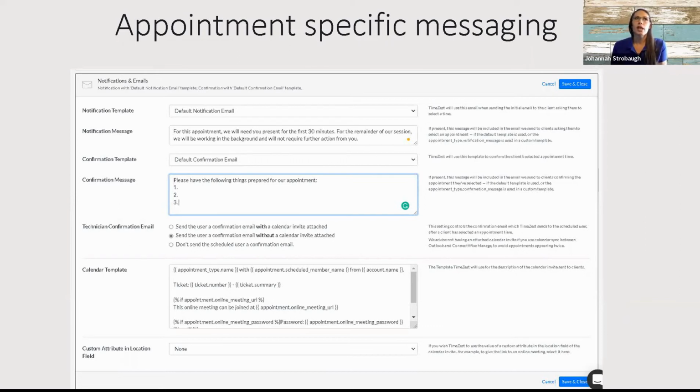Inside the notification message and confirmation message box, you can put plain text messaging that will be included inside the email templates for that specific appointment type. So this is great to provide additional information or set expectations for this meeting.